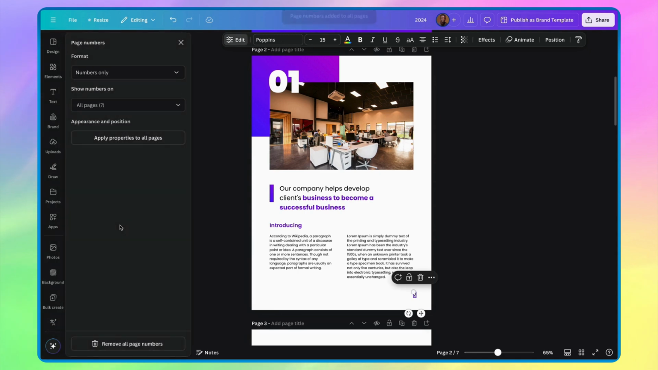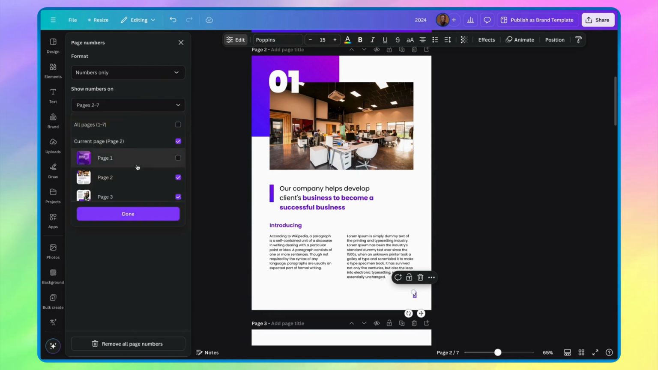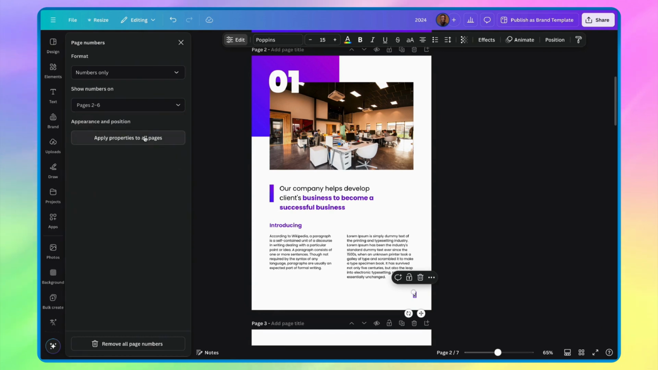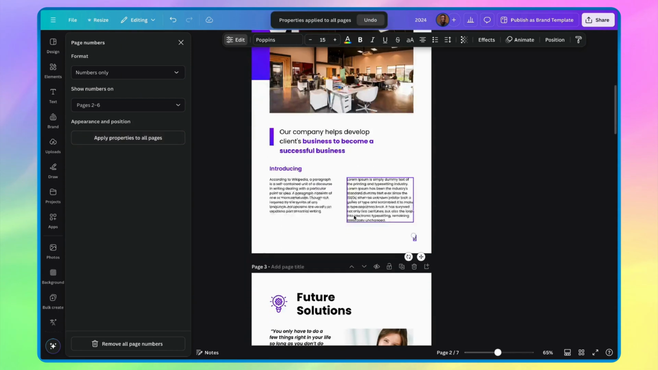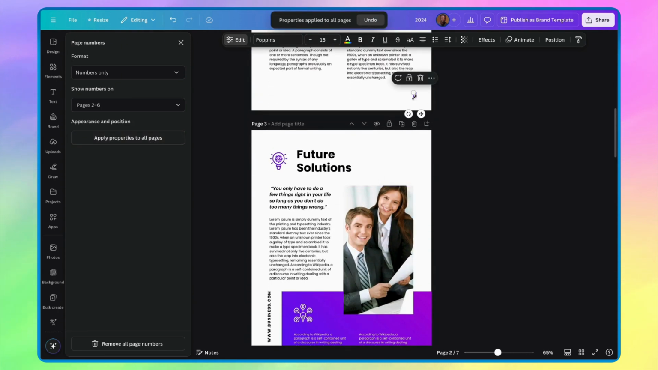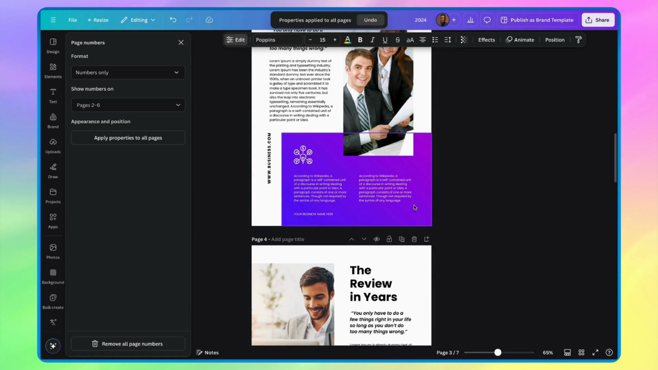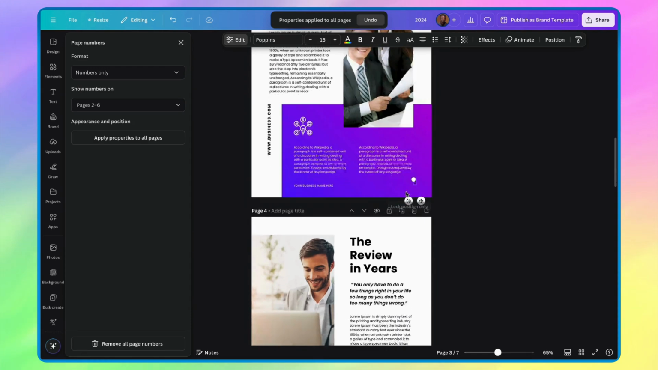So I'll go back to my properties again and make sure that page 1 is removed as I wanted before, and the last page is also removed as I wanted. Done, and apply properties to all pages. Now let's check. Size here is 15. Size here is also now 15.